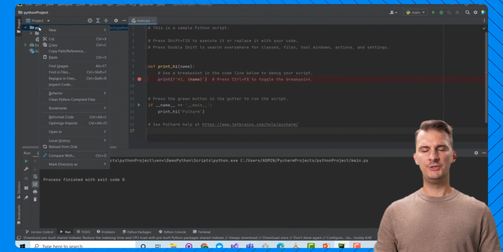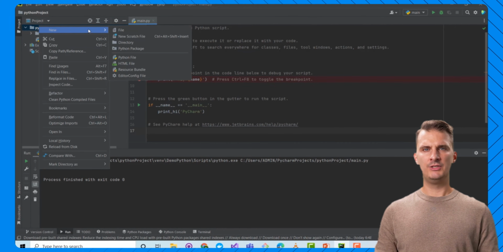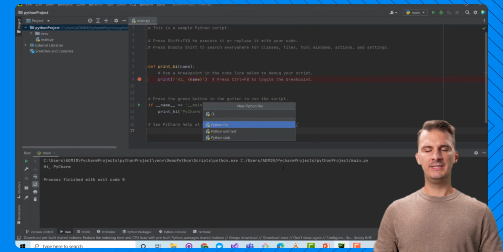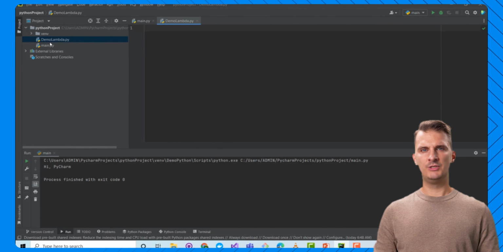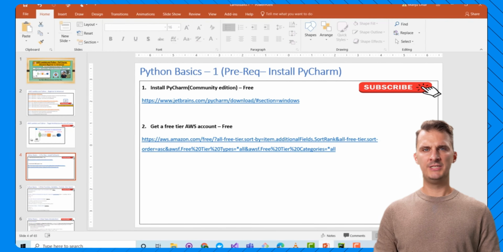Now you can click on New and create a new Python file. Let's name it demo lambda, click on Python file, and press enter. Okay, now you have a blank demo lambda file. Now let's see what we need to create, so I'll go back to the slide.